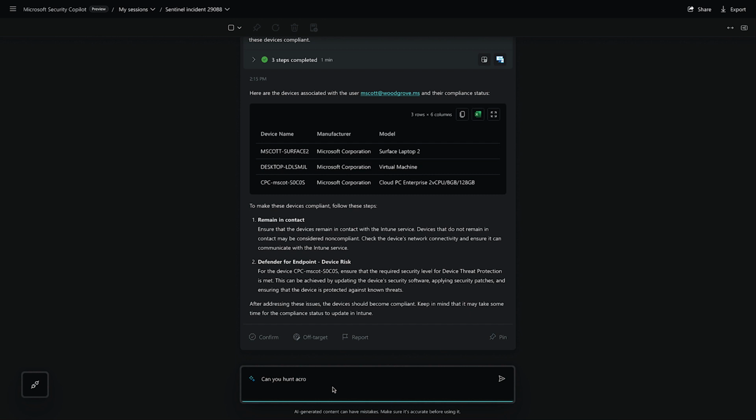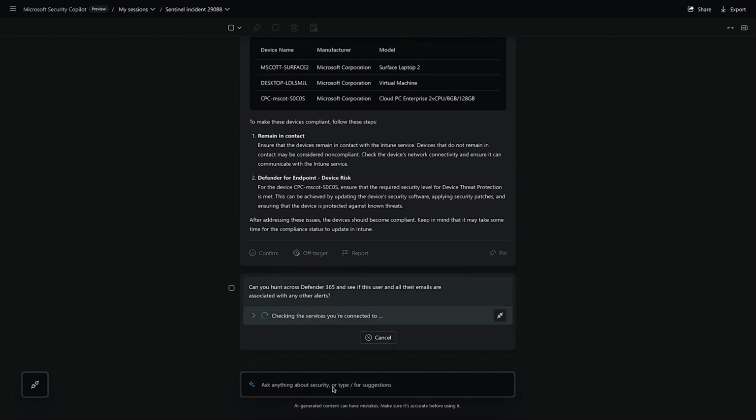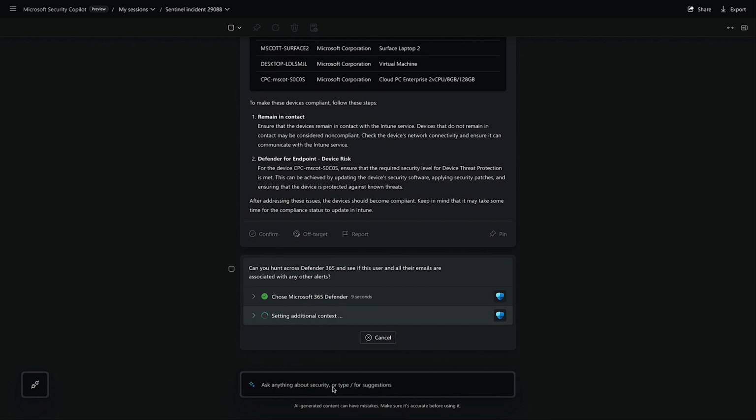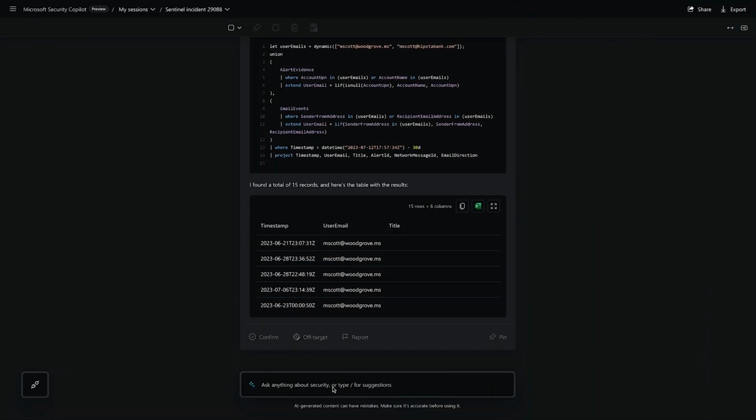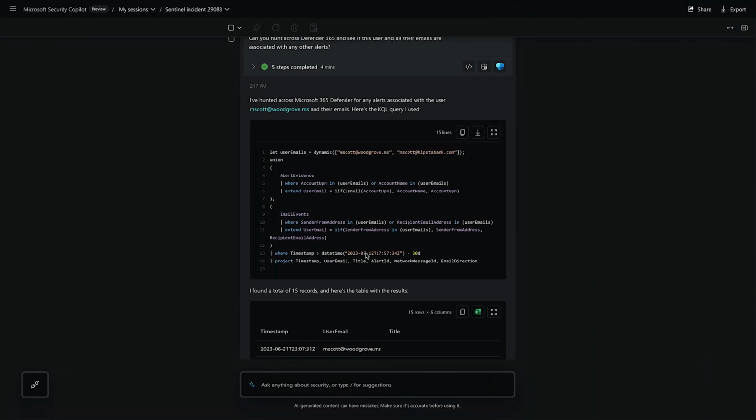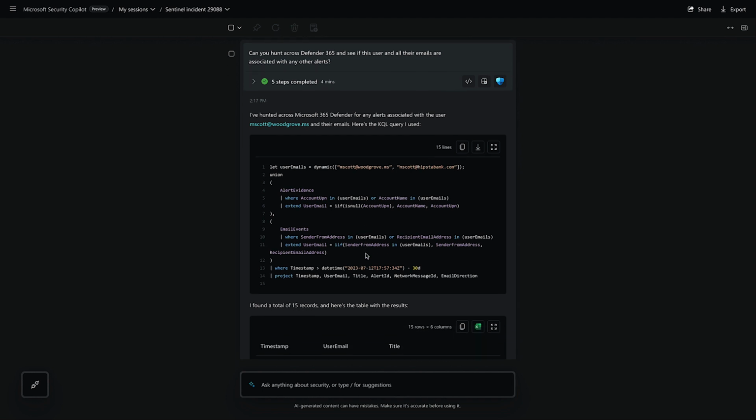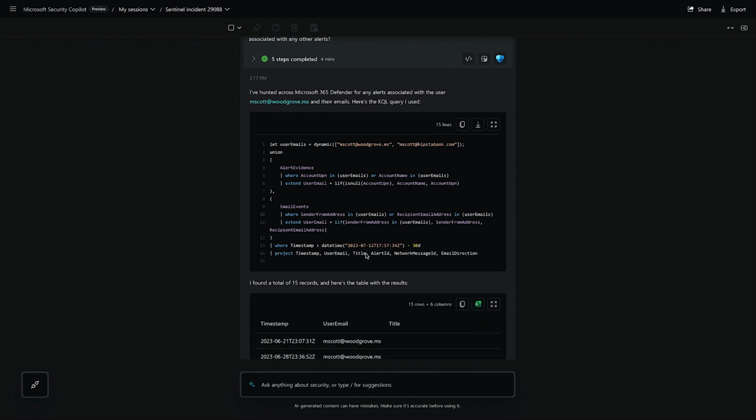So, I immediately move to asking Defender to hunt across the workspace to identify if this user and all their emails associated with them have any other alerts that we may want to pay special attention to. My goal here is to understand what else might be related on that user identity, knowing that it could be compromised. Security Copilot leverages the previous information identified in the prompt responses to construct KQL queries and hunt across Microsoft 365 Defender.